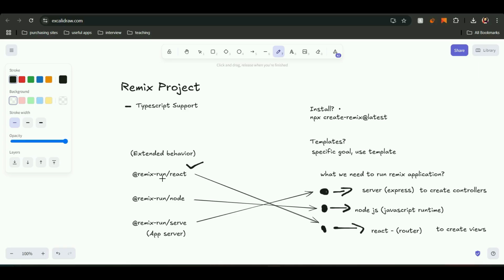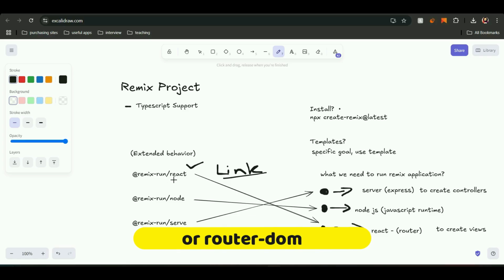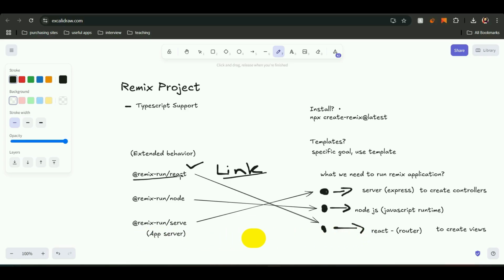So whenever you want to use a Link, you don't have to use React Router. You can simply import from this. We will see in upcoming videos, and it's going to work. If you import from React Router, it will work, but ultimately it is not suggested because they are giving you all the functionality. Then you should be using this Remix run React itself.